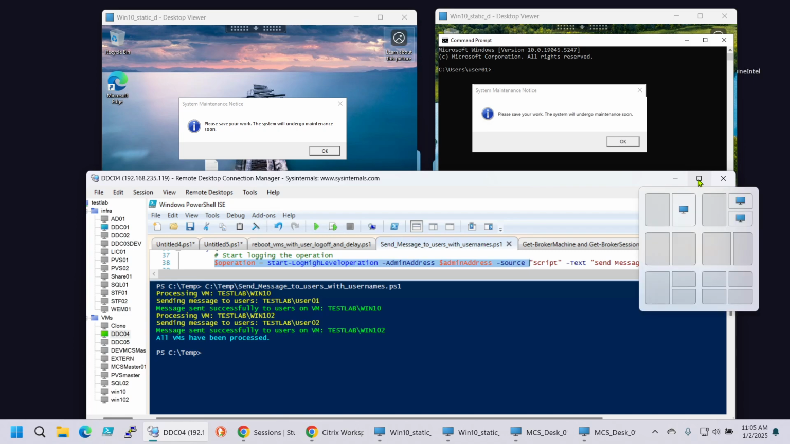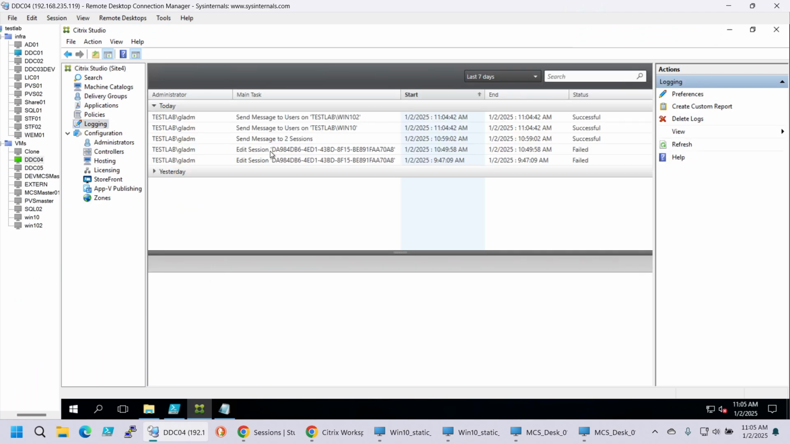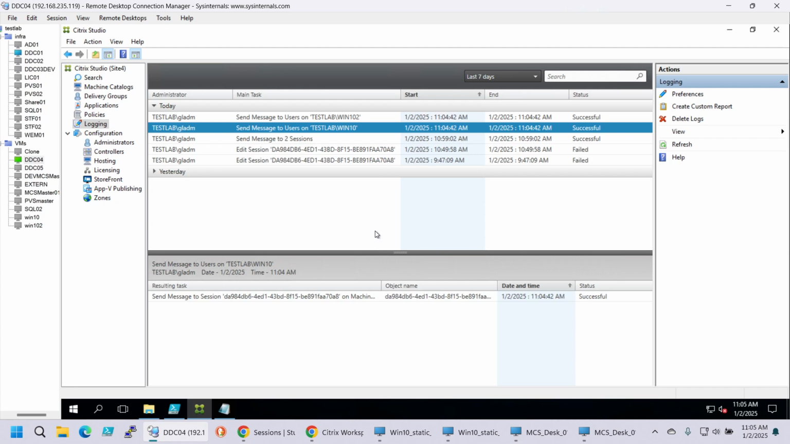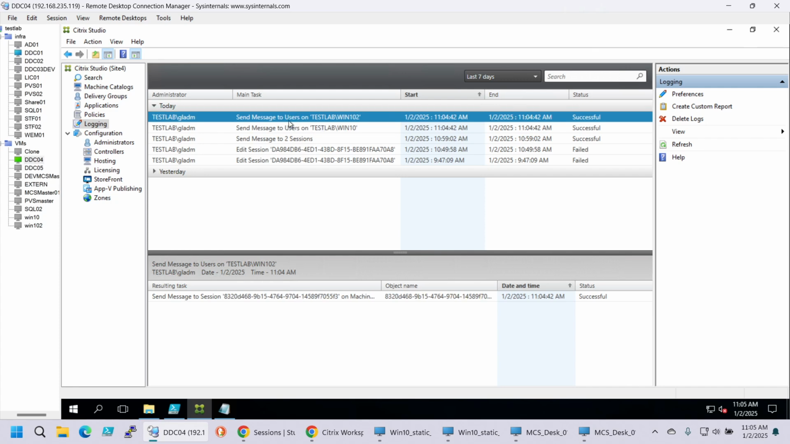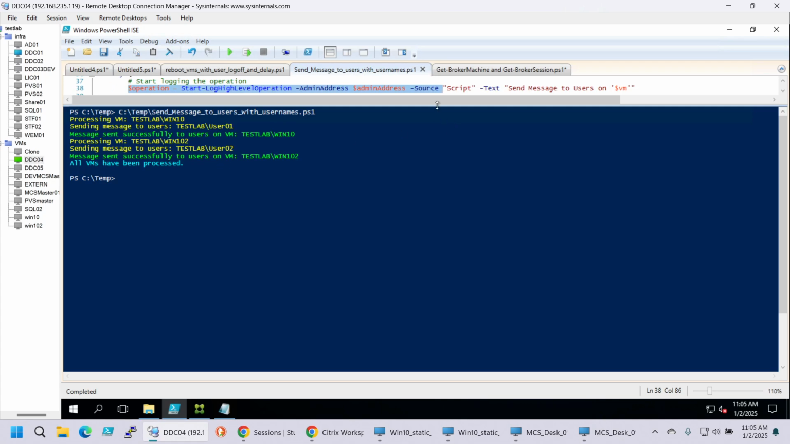And also this can be tracked in the logging database. So here is my action, and as you saw it just records the action that we are doing, send message. So this text is from our script. We can change that to anything we want.